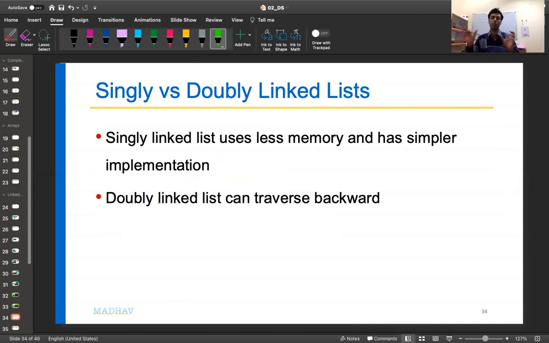Now, how do we compare these two? They have their own advantages and disadvantages. Singly linked list uses less memory because you are just storing the information of the next node. You're not storing the variable of the previous node, so you are saving memory space. And also it has a simpler implementation, because whenever you have an operation, you just update your next pointer. There's no previous pointer. But in the doubly linked list, you also have a previous pointer which has to be updated, so you have to take care of more things. So a singly linked list has a simpler implementation.